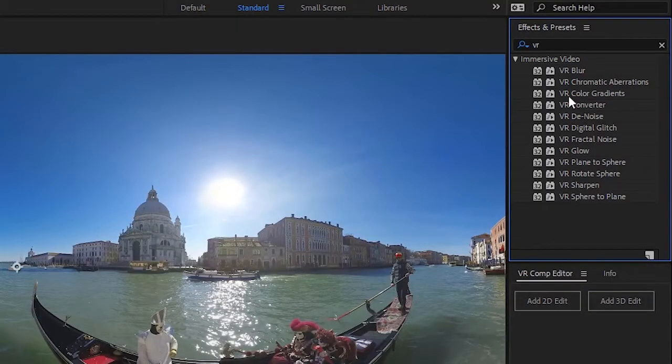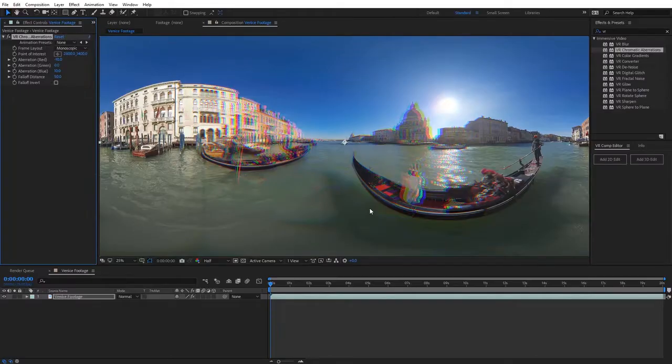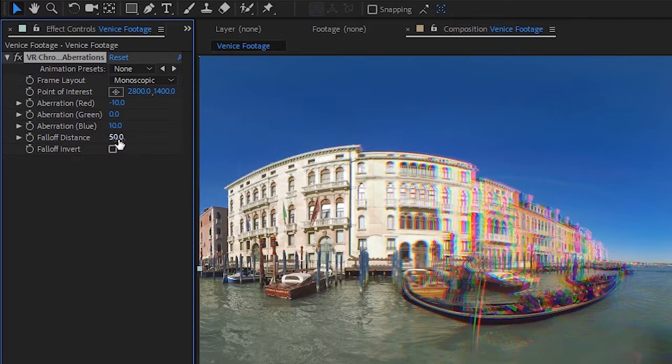Let's take a look at the VR chromatic aberration effect. And you can see we're getting some chromatic aberration on our 360 footage, much like you would see on traditional footage. However, in 360 it's a little bit more complicated because everything is visible and there has to be an area where the chromatic aberration is at its most and where it's at its end. And we have control of those options over here with the Falloff Distance.